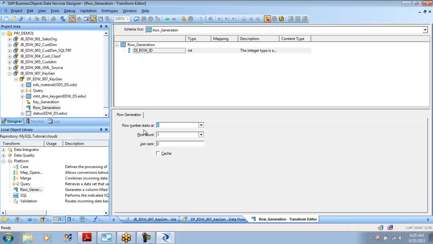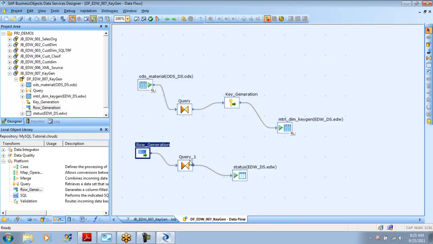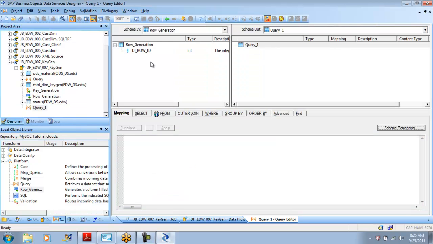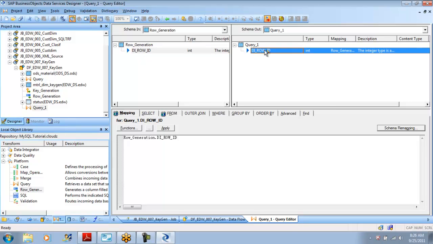So I'm asking row number starts with 0, row count is 1, that is by default. And in the query transform, if you go, you see DI row id, so it can generate a sequential number like row id 1 2 3 4 5 as the key generation transform does. And it can do more than that.